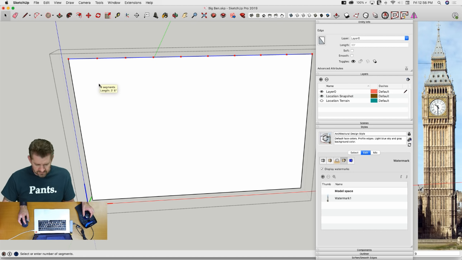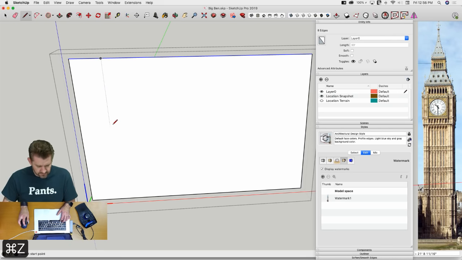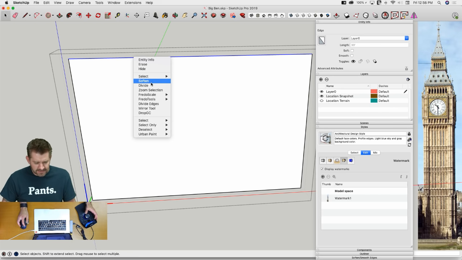8 sections. 1, 2, 3, 4, 5, 6, 7. I think there's, are there 7 windows? There's 7 windows. Let's see. Oh, not 7 windows, 1, 2, 3, 4, 5, 6, 7. You're right. Oh. What did I just do? All right. 8th tries a charm, guys. We got this.